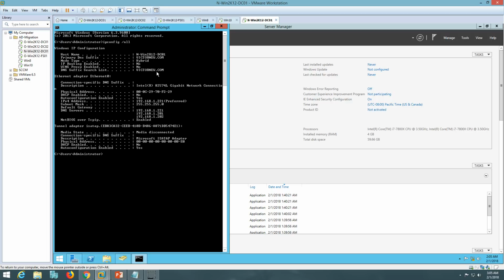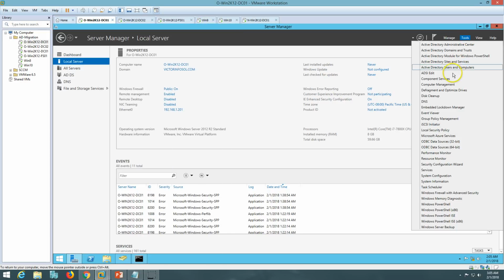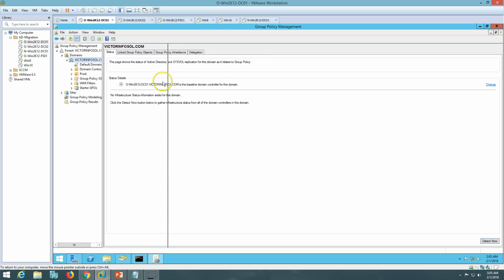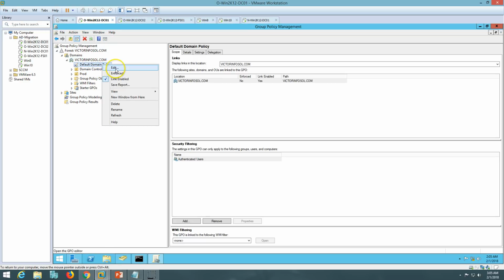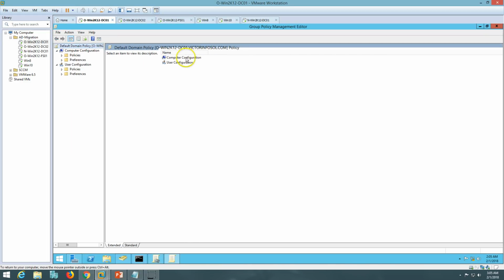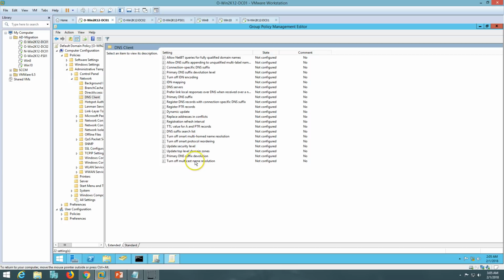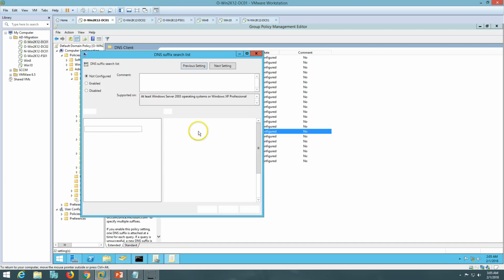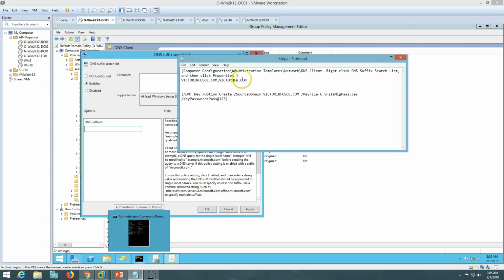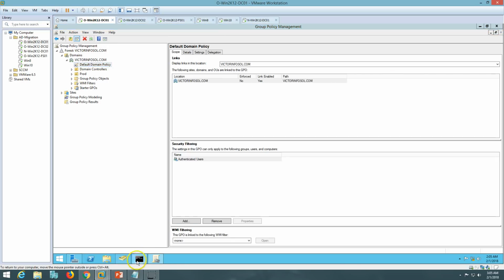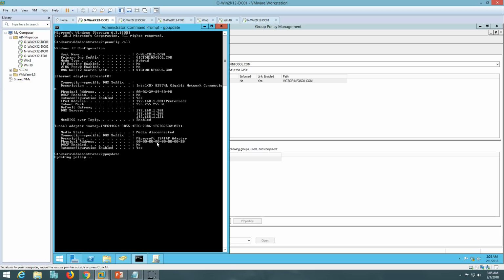You can create a new GPO, or you can modify any existing GPO. As this is forest wide, we are doing this activity for the forest, not just the domain, so I'm going to modify the default domain policy for now. Click edit, go to computer configuration, policies, administrative templates, network, and the DNS client, and you can see the DNS suffix search list. I'm going to change it here and make it enabled. I'm going to copy both domain names here and paste them, and enable. Now if I go and type gpupdate, to get the new GPO applied on this machine.